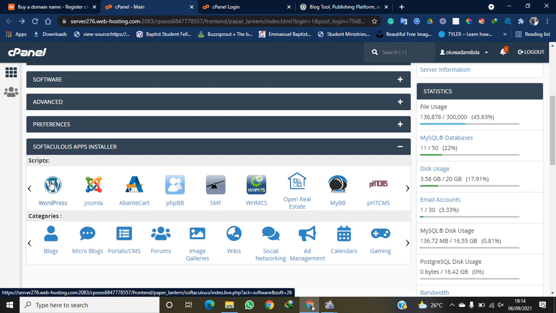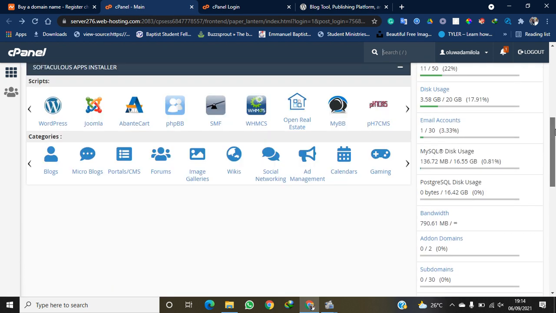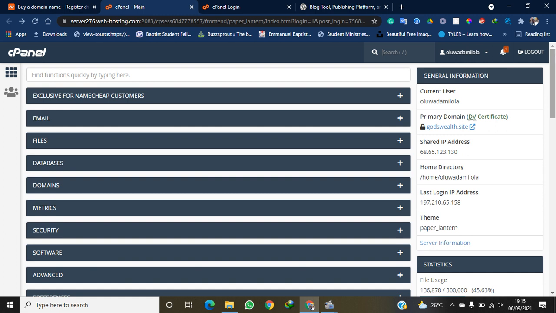And all these applications, all these softwares, they are categorized. We have those that are very good for blogs, some are good for portals and content management systems. Some are good for forums, some are good for social networking, ad management, calendar, gaming, and the like. But WordPress can help you get all of this done. So that's that about the Cpanel. We'll be talking more on each of these in our subsequent video.